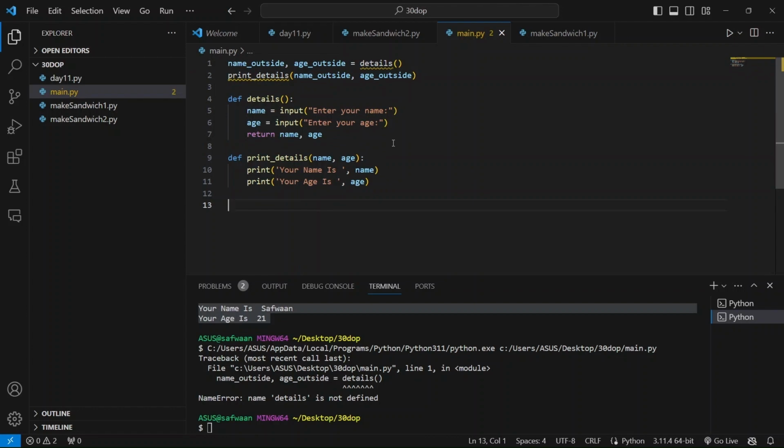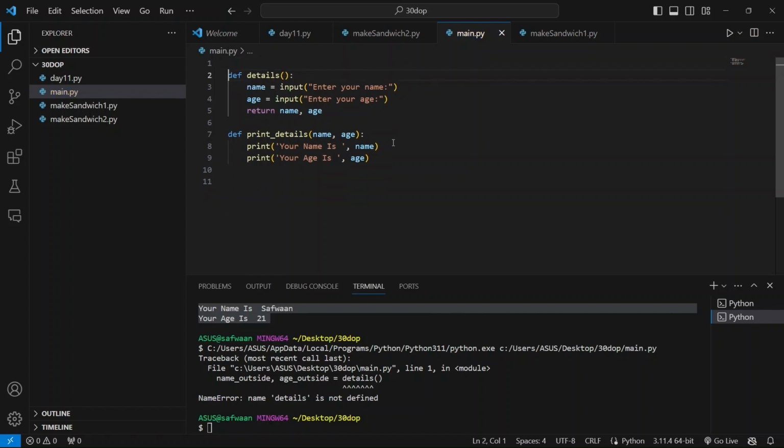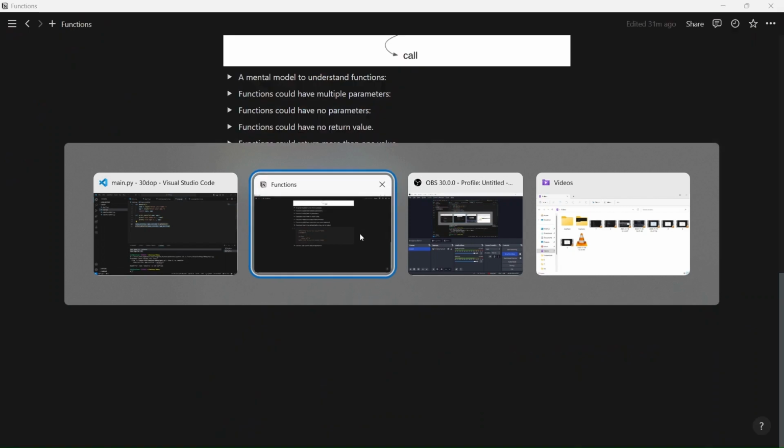So keep in mind that you always define your functions and then you execute them. Don't call the function before the definition. So this should come below.